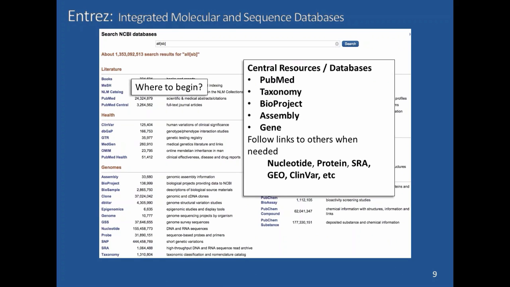PubMed, our taxonomy database, the bioproject database that Ben's going to talk about in his portion of the talk, the assembly database if you're interested in genome assemblies, and the gene database if you're interested in aspects of a particular gene. And that kind of query is the kind of query that many, many people have. And I sort of think of gene as a central access hub, and that's how I'm going to use it today to find all kinds of data about a particular human gene.